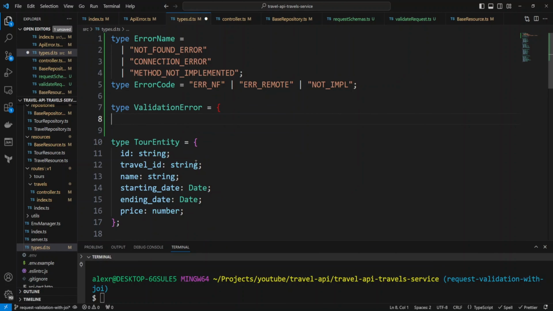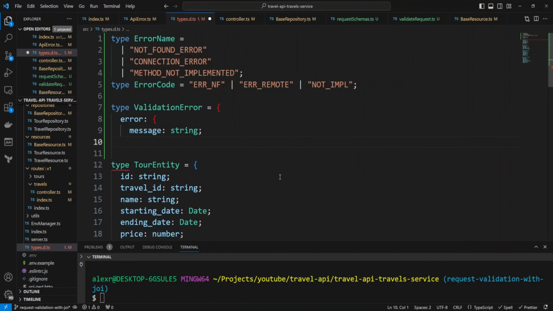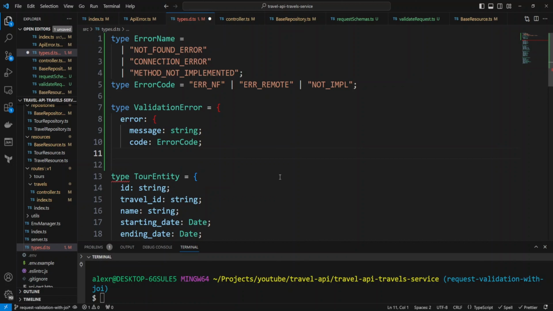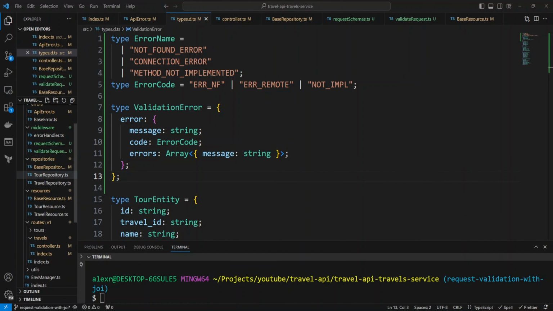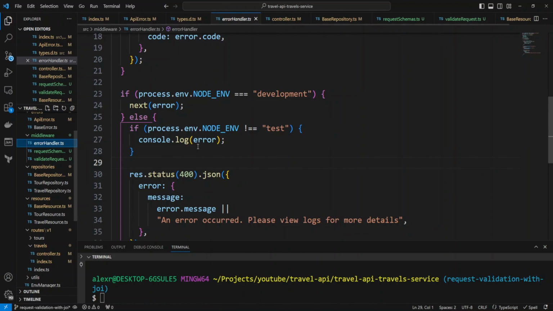Now let's create a validation error type. It will have an error. Message will be string, code will be error code, and errors, an array of objects that have property message, which is string. Finally, let's go ahead and update the error handler code.